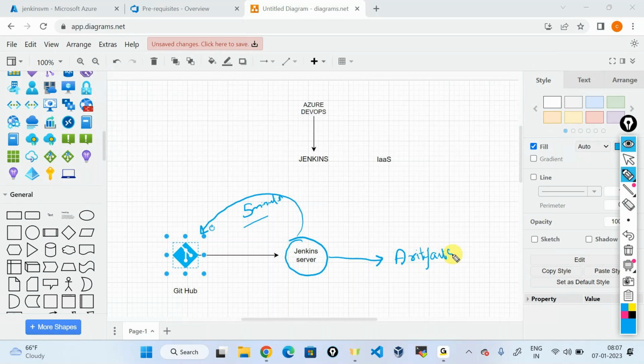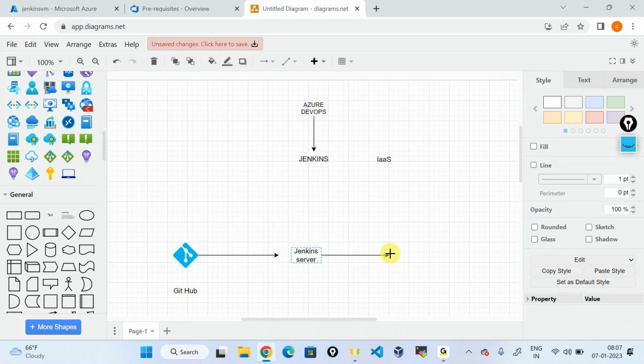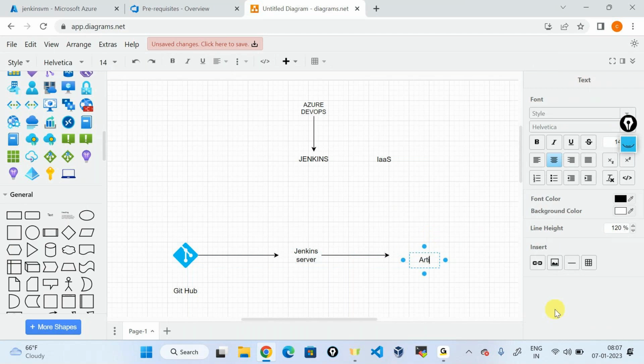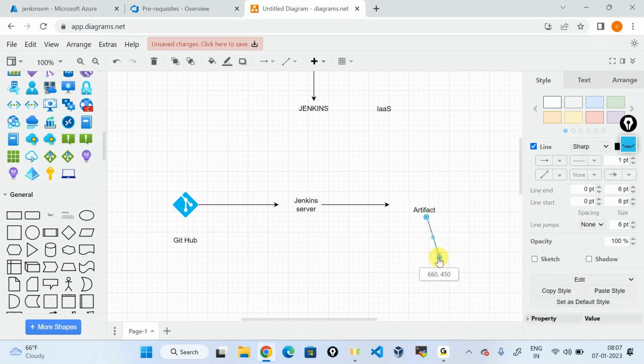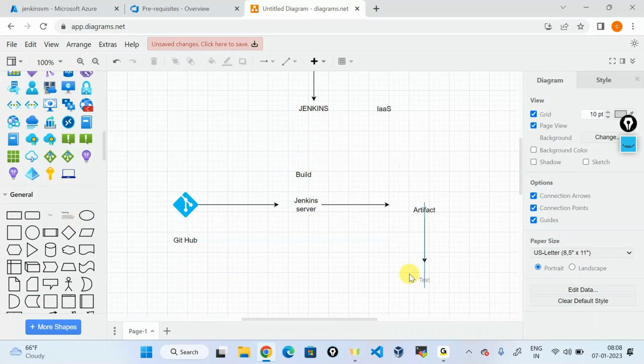And once the artifacts are created, we would extend this knowledge a little bit. I'll just put the artifact here, and we will take this artifact and start using another deployment tool. So we are using Jenkins from a continuous integration or a build perspective. And here we will introduce one more deployment tool called Octopus.